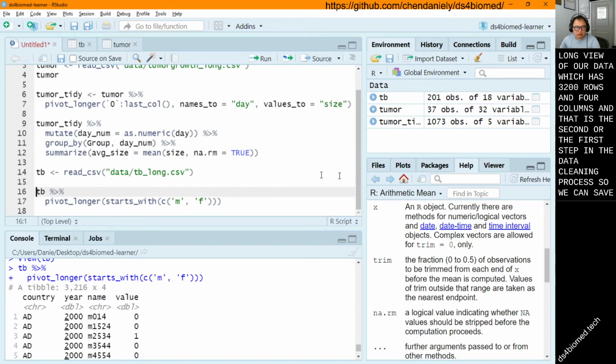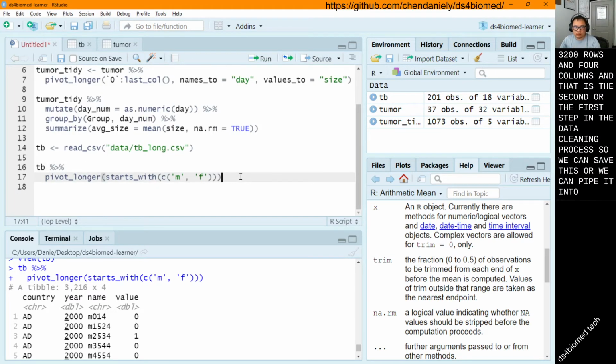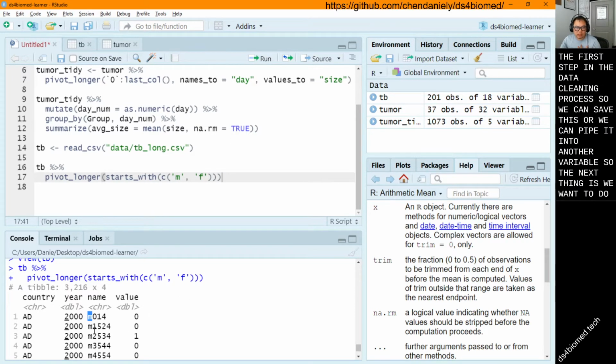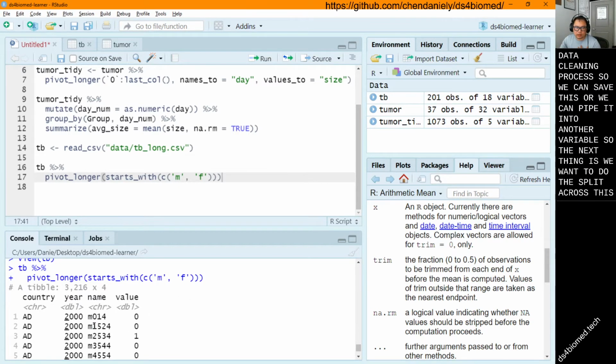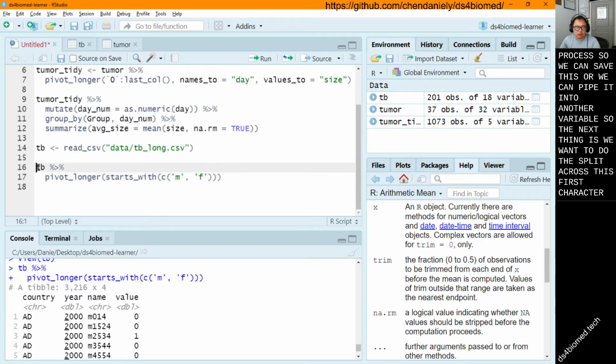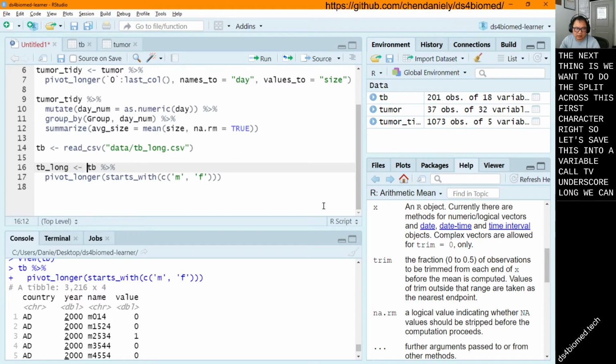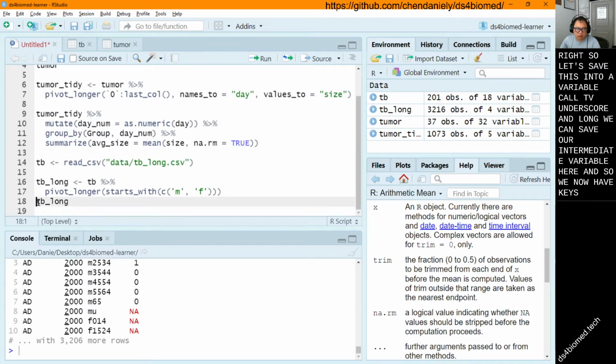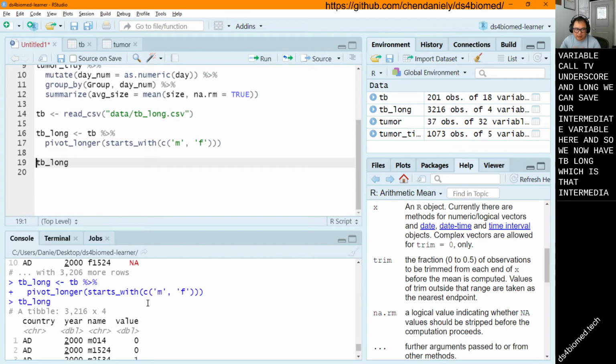We can save this, or we can pipe it into another variable. The next thing is we want to do this split across this first character, right? So let's save this into a variable called tb_long. We can save our intermediate variable here. And so we now have tb_long, which is that intermediate state.